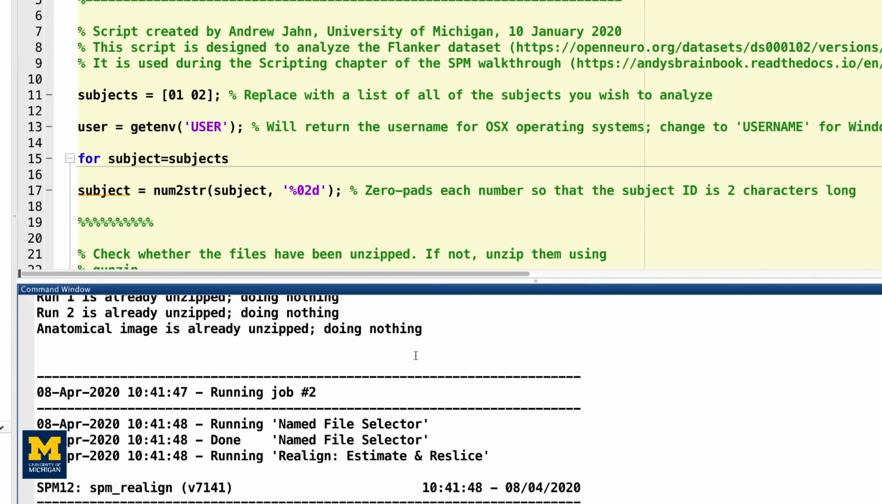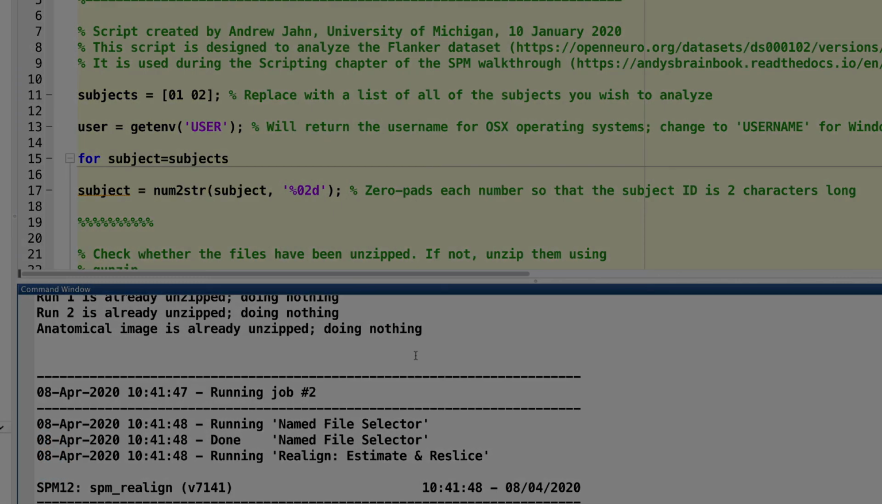You will then see windows pop up as each preprocessing and statistical module is run, similar to what you would see if you executed each module manually through the GUI. In the next video, we'll check the output to make sure it ran successfully.